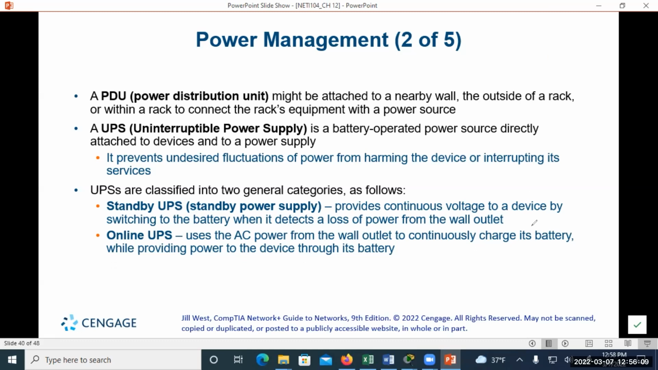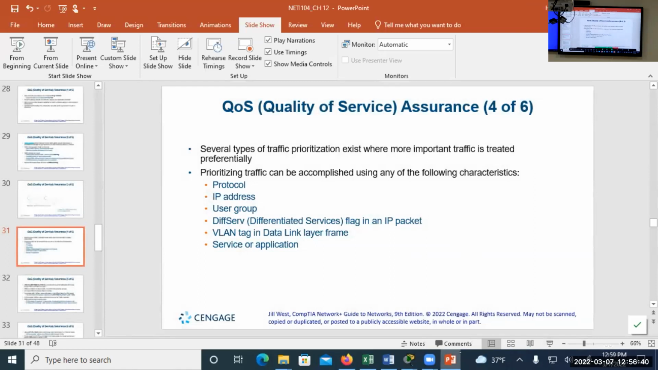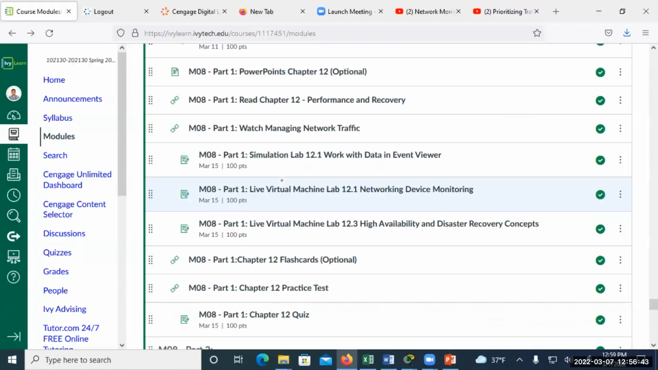I'm struggling with one of the live virtual machines. Can you help me with it real quick? Is it okay if I share my screen and can you help me out with it? Which one is it? 11.1. It's just this one certain part that's not working out.